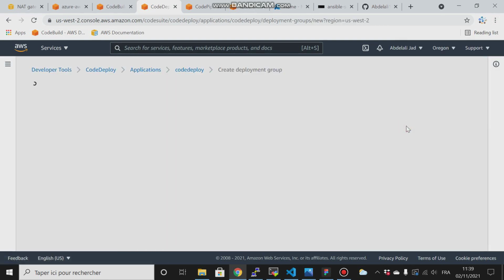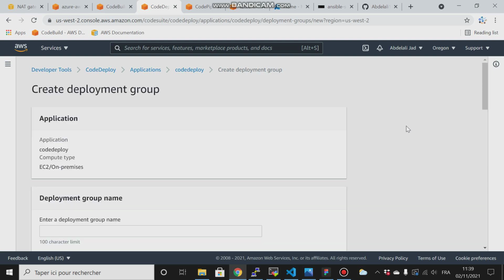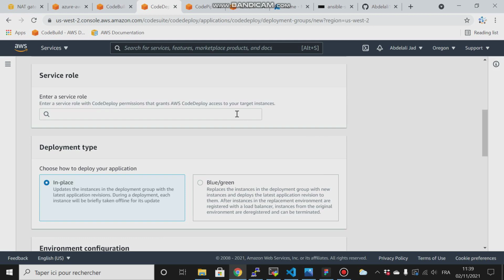And then we'll create a deployment group. On this deployment group, here is where our instance or our on-premises instance or our EC2 instance resides. So call it deployment group, scroll down, and for service role, this role you have to create manually. It's not created by this code deploy. You have to create it in the IAM, then it will appear for you here.